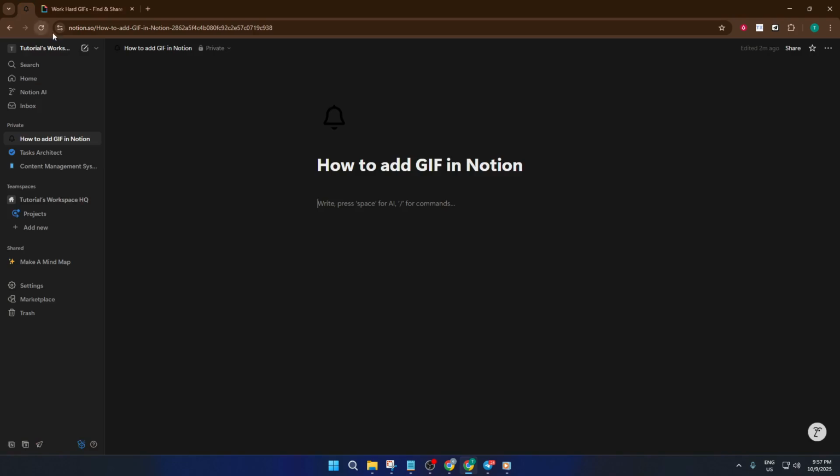Now, let's jump back into Notion. Open the page you want to add the GIF to. It could be a dashboard, a tracker, maybe even your daily journal. Find the spot where the GIF will look best. This might take a moment, especially if you have a lot happening on your page. Just remember, you can always move things around later if it doesn't look quite right.